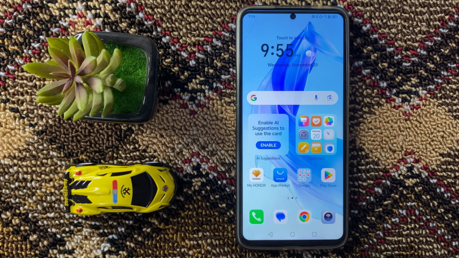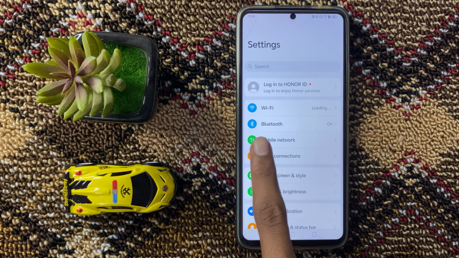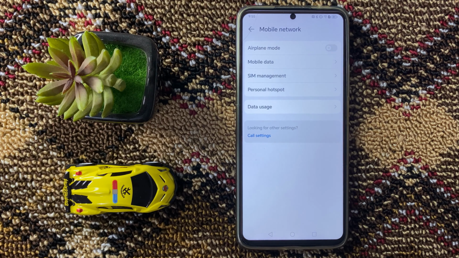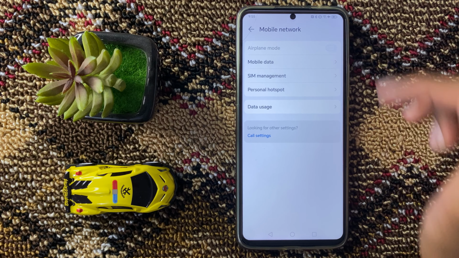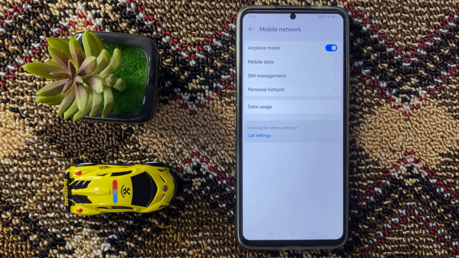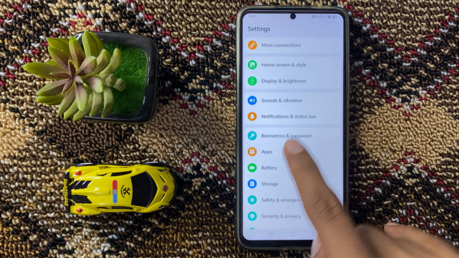First of all, open settings and then click on mobile network. Now here you can turn on or off your airplane mode. After turning on or off your airplane mode, then go back and scroll down and click on apps.